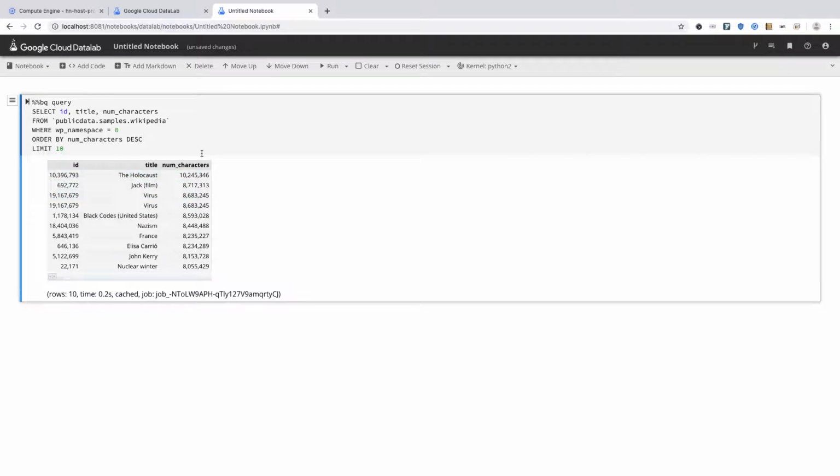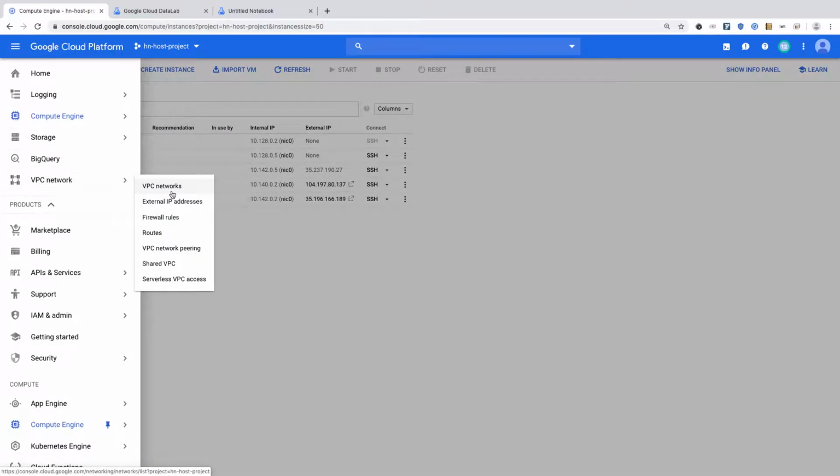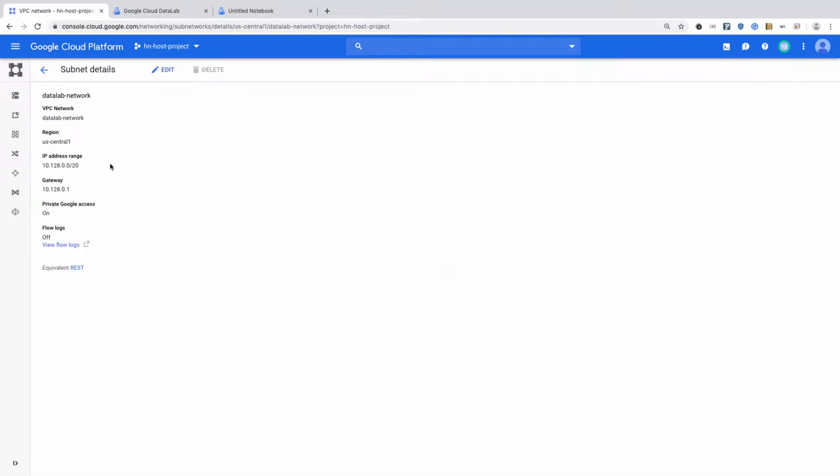So just to review, if we go back and look at this again, we have Datalab 3, the new instance we just created. It has no external IP address. We're looking at our VPC network, and we can see that we have our Datalab network, which is the default network for Datalab instances that you create. In my case, I'm putting my instances in the central region, and I was able to access my BigQuery resource because this was turned on for private Google access.